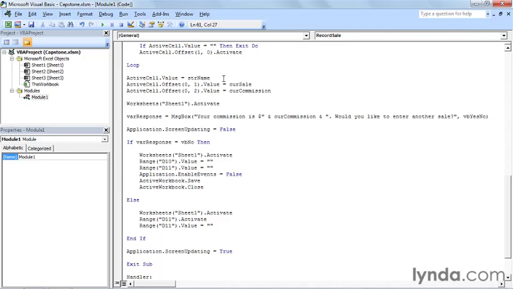It writes the name in the current cell, it writes the amount of the sale in the cell 1 position to the right, and it writes the commission, which was calculated earlier, 1 cell to the right of that, or 2 columns to the right of the original. Then Excel goes back to sheet 1 and indicates that your commission is this amount, the commission we calculated earlier, dollars. Would you like to enter another sale?